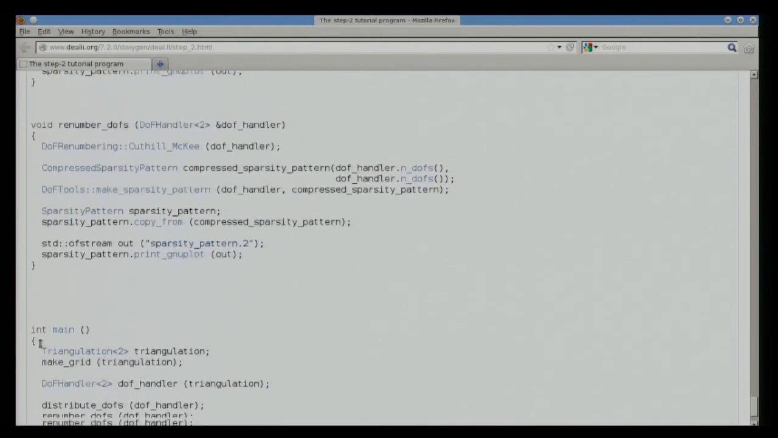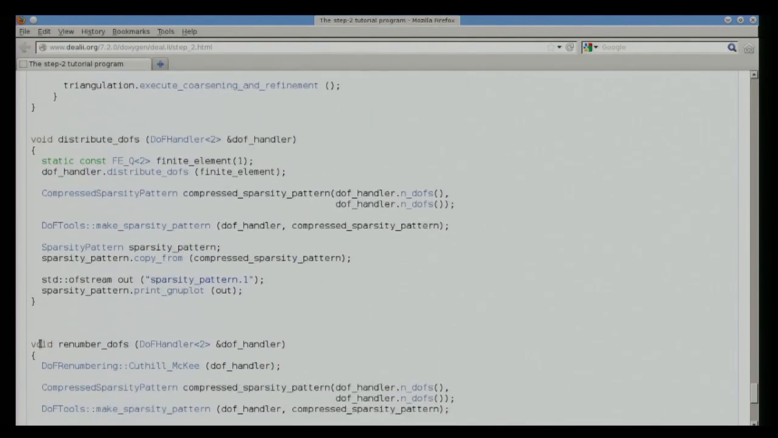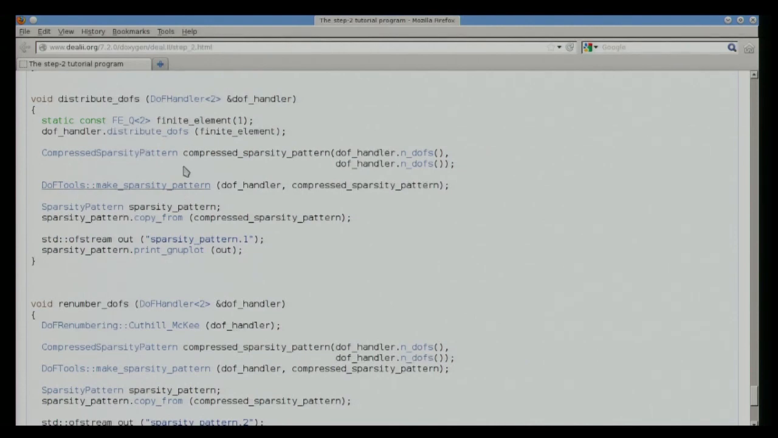So let us look at this one here. So distribute DOFs is this function here. Like I say, it takes the DOF handler as an argument by reference. And then we create a finite element. So we want to use the usual Lagrangian interpolation elements, and they're called FEQ.